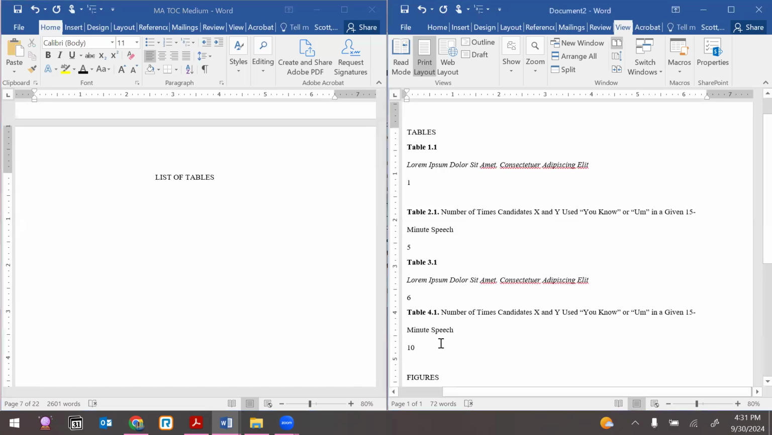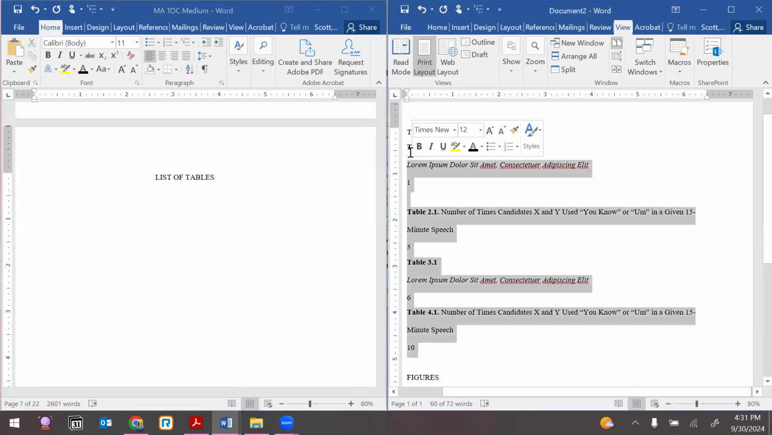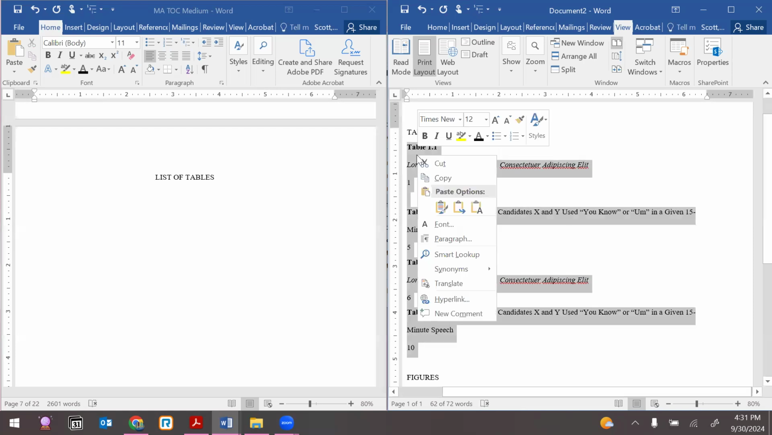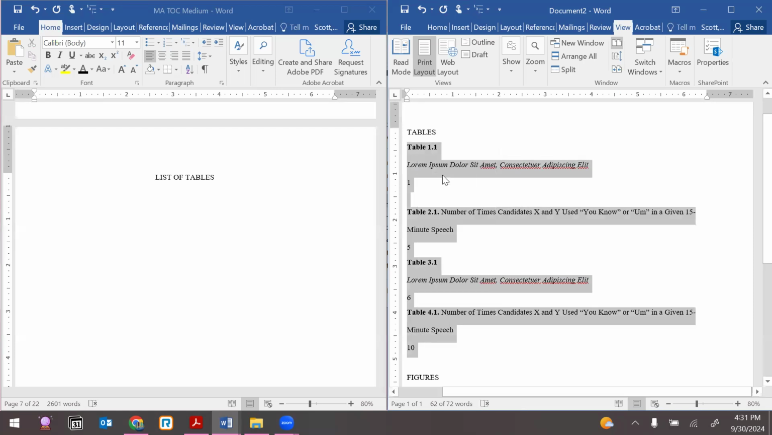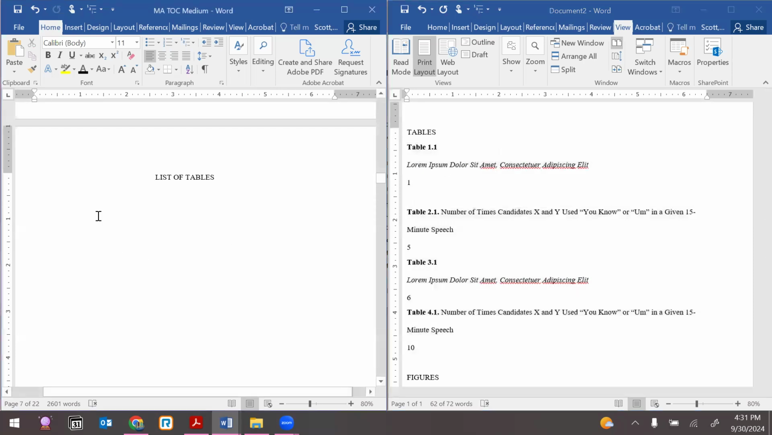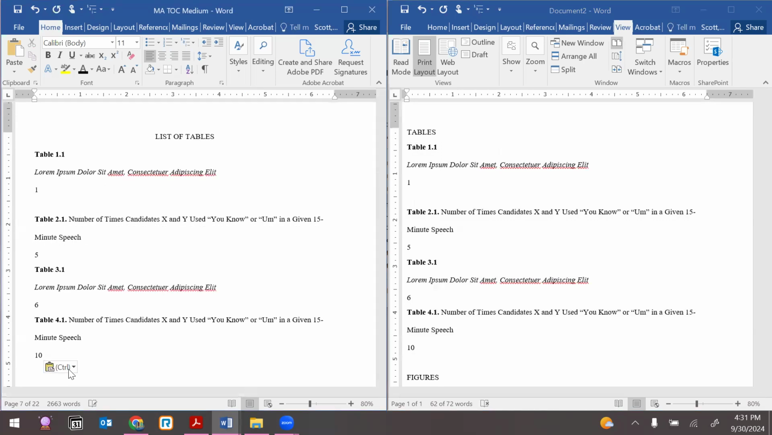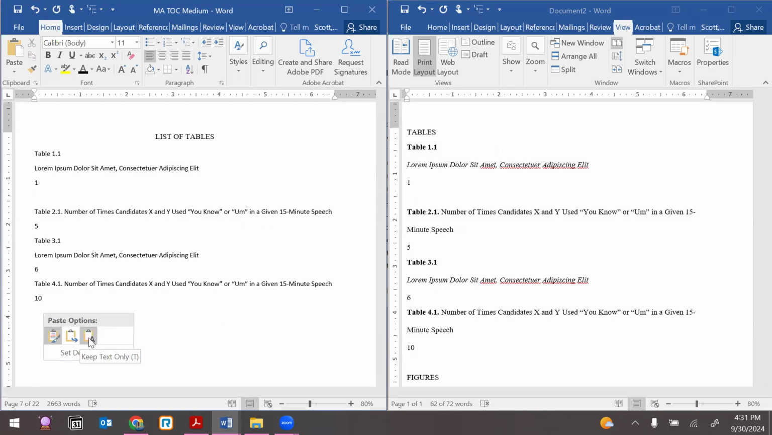And then, once you have all that information, select all of it, do Control-C or right-click and copy, and then you can choose Control-V, and then make sure to choose Keep Text Only, so you don't get any strange formatting coming in from that blank document. You only have the formatting that's here in your paper already.